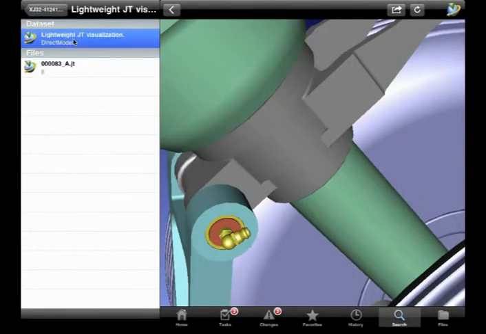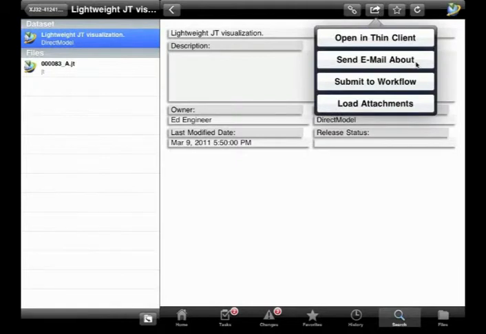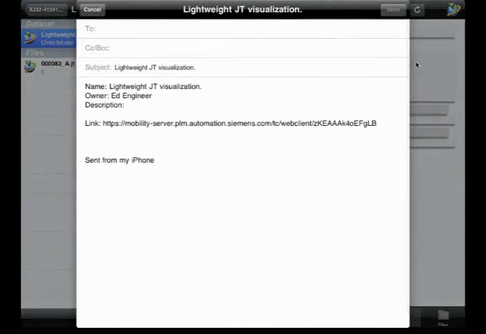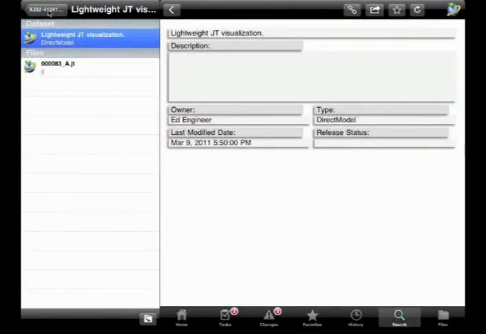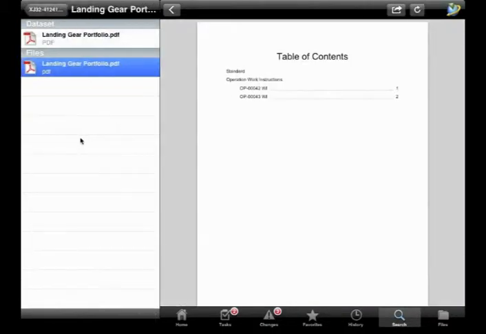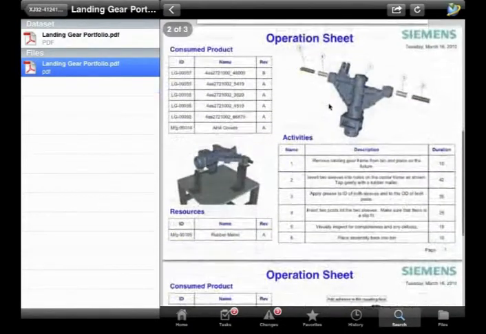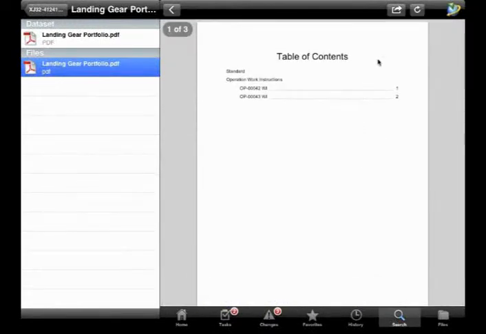Making smarter decisions requires better communication. You can send an email, and Teamcenter Mobility includes a link to that object to help reduce miscommunication. You can open files in other installed apps for viewing or creating markup. You can import marked up files into Teamcenter Mobility and easily link the imported files to the original document.